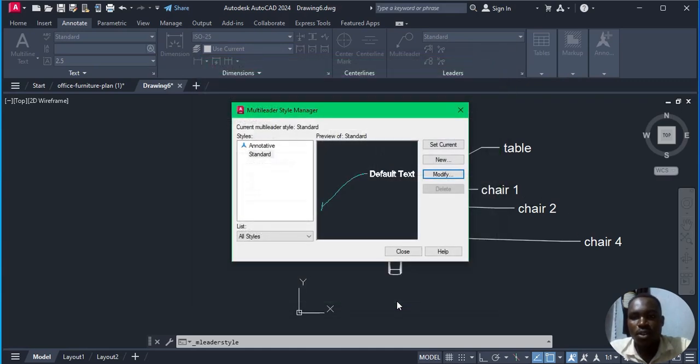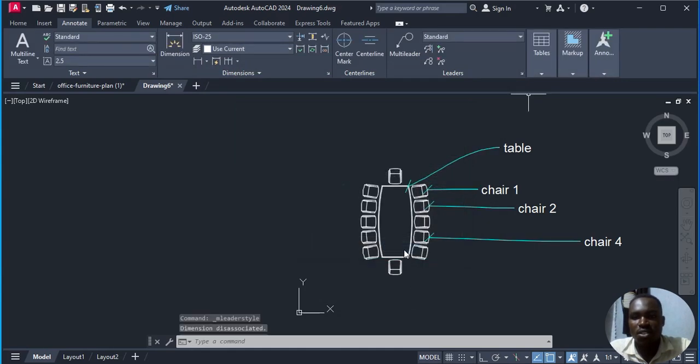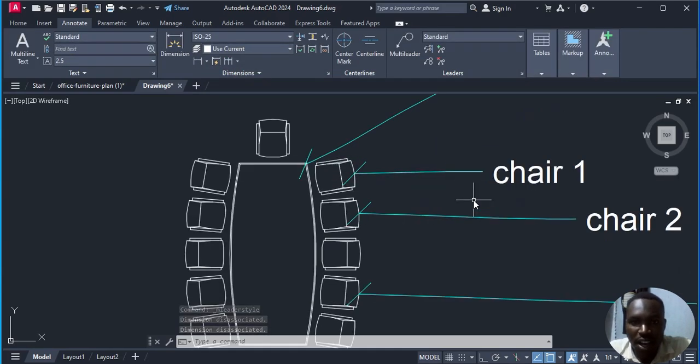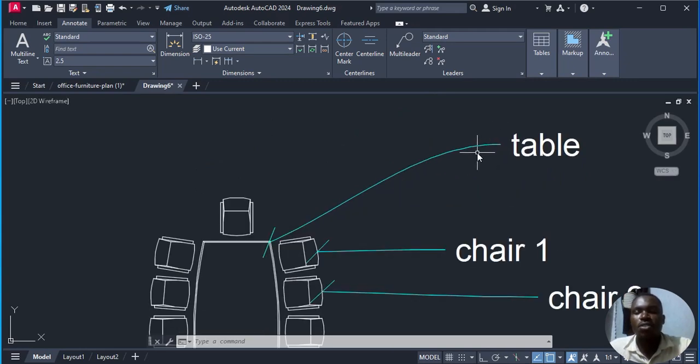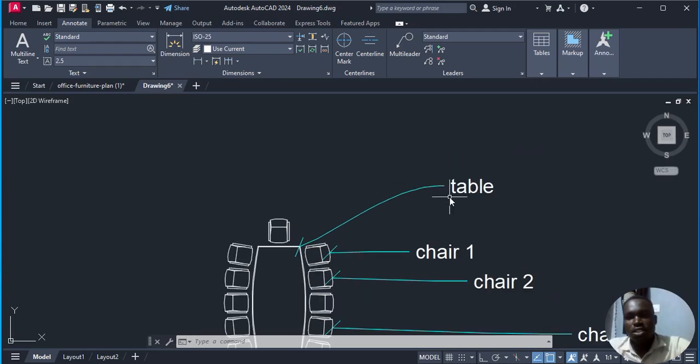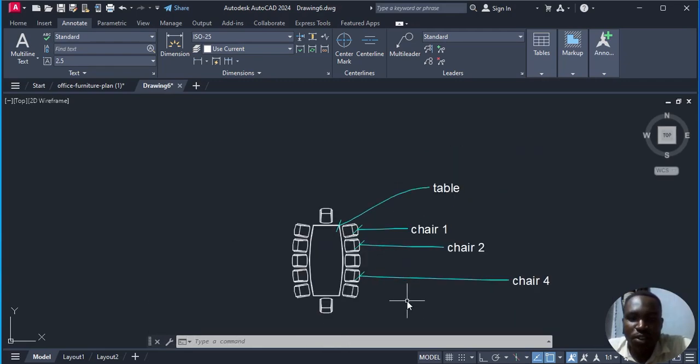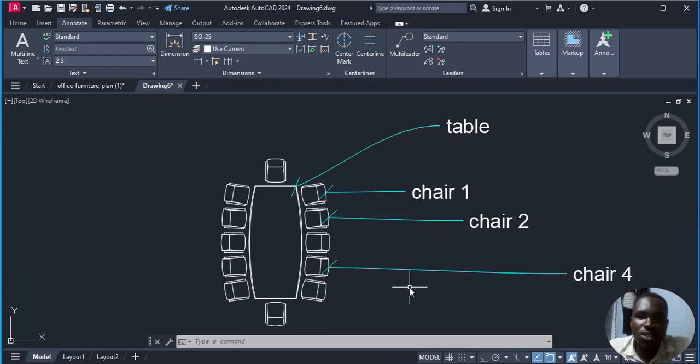When I press OK and close, you'll see them being shown here. Now they have changed: this one, which had a straight line, is now curved, so it has changed into a spline. So, making modifications to these leaders, what shall we do?